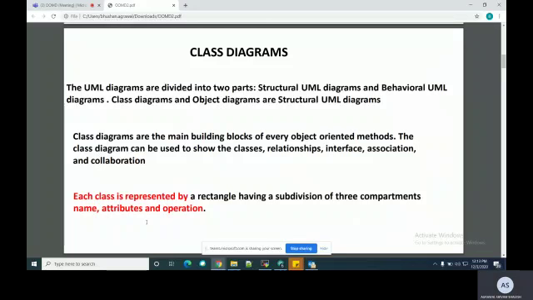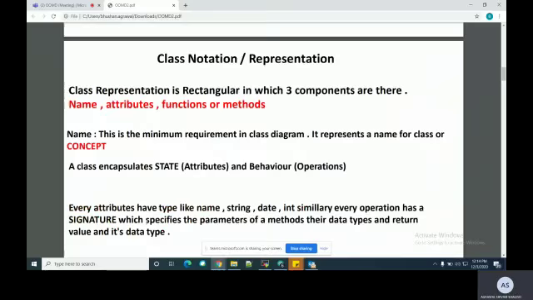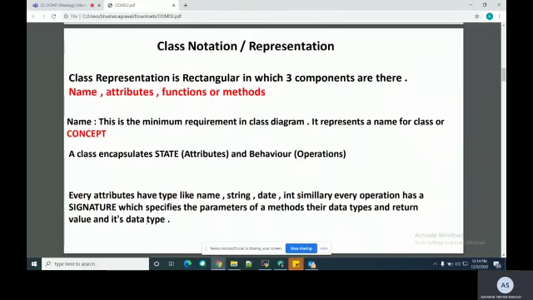Each class is represented by a rectangle having a subdivision of three components: name, attributes, and operations. Class representation is rectangular, in which three components are there: name, attributes, functions or methods. So name is the minimum requirement in a class diagram. It represents a name for a class or concept. A class encapsulates state, attributes, and behavior, that is operations. So name is the minimum and compulsory requirement for any class representation.